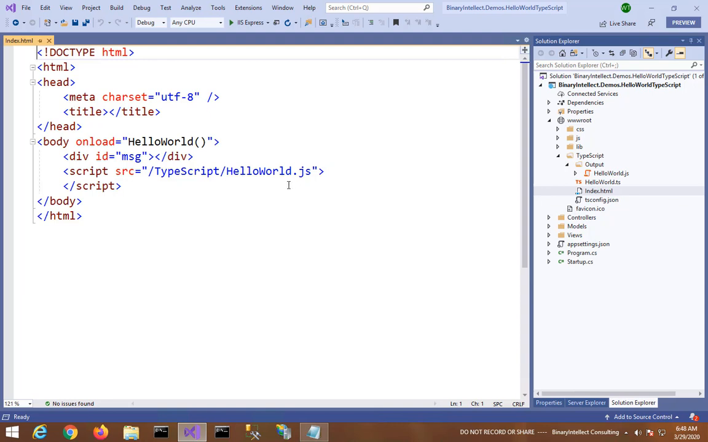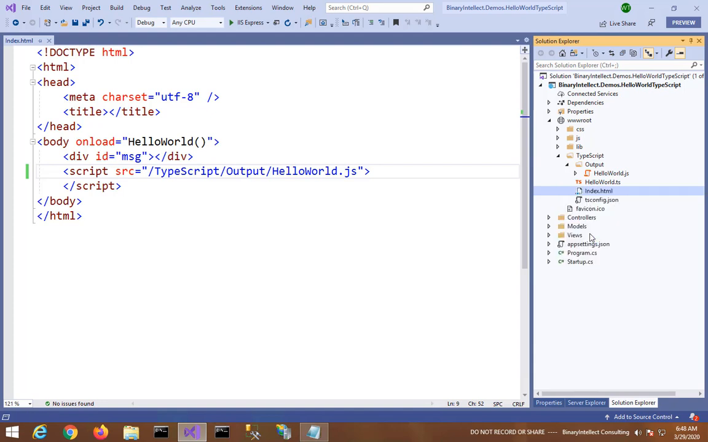Let me close this and I will open this file. Since our resultant JavaScript file is in a different folder now, I will need to fix this path also. So TypeScript output hello world.js. I will run this. So here is the output. This time the file is coming from the output folder.